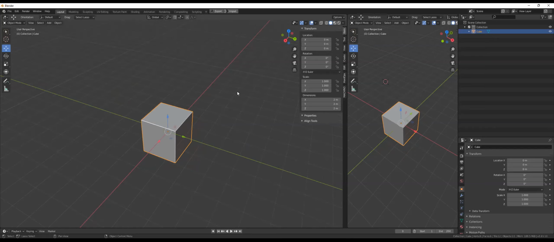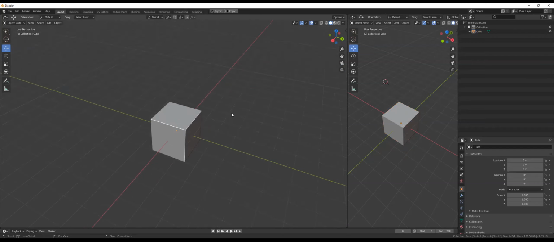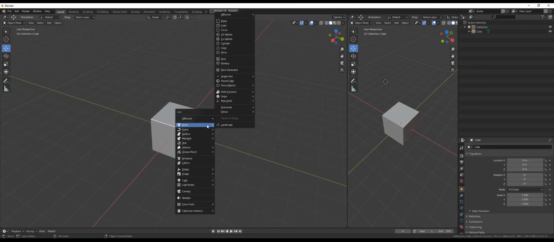Okay, then let's move forward. So this is the basic operation of an object. How can we create an object? Basically, we have more options, but the easiest is if you press Shift A, it opens up a quick menu where is everything you could create here.